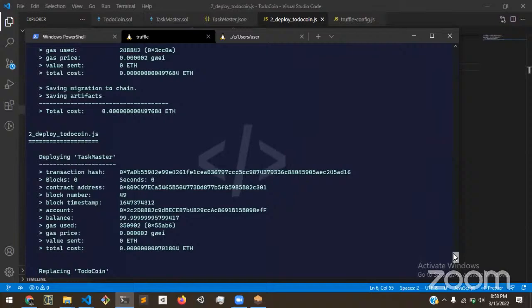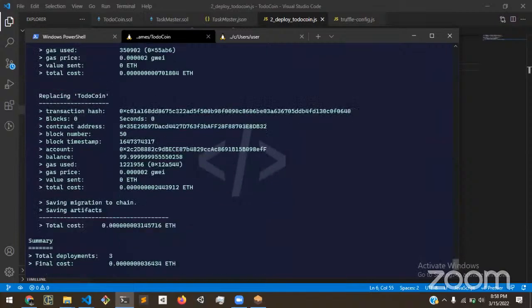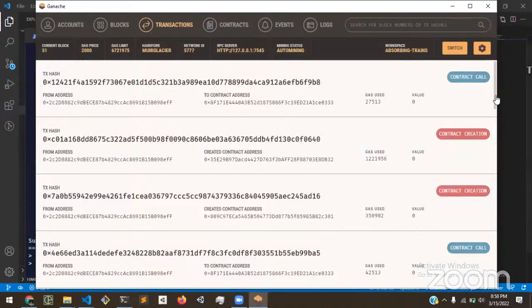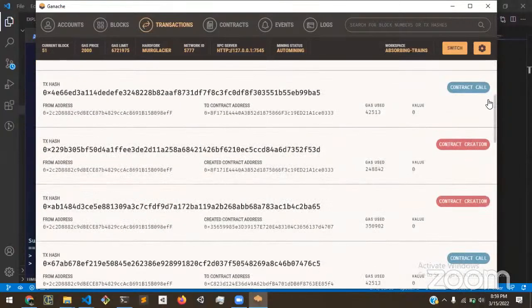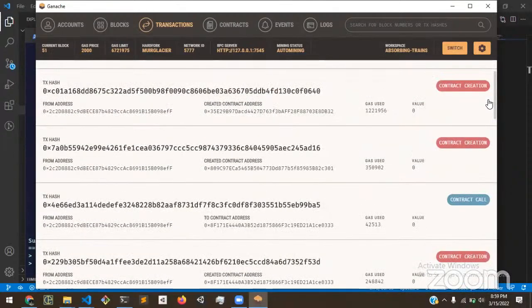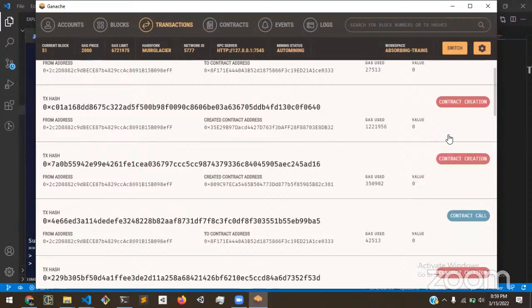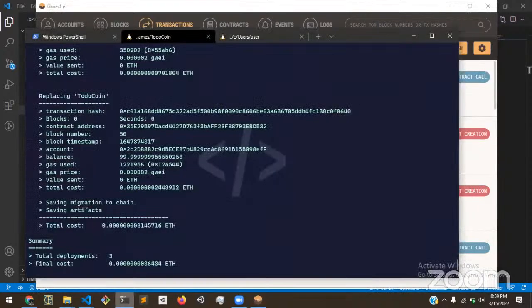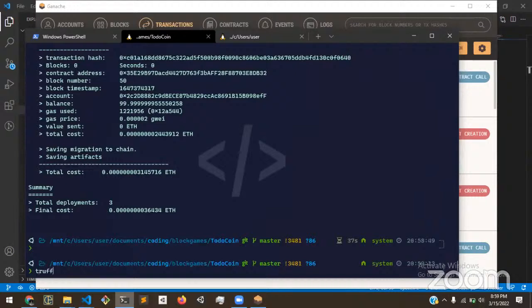Okay, so we basically redeployed, and if you go to transactions, we can see what we created. There was contract creation, migration, then contract creation, TaskMaster, then contract creation, to do coin. Okay, so that being done, I think we can get to writing test.